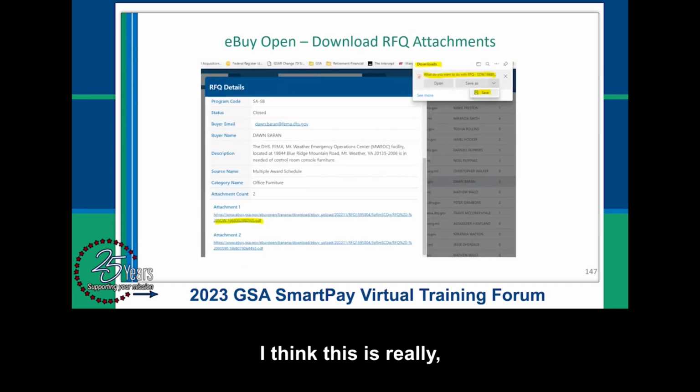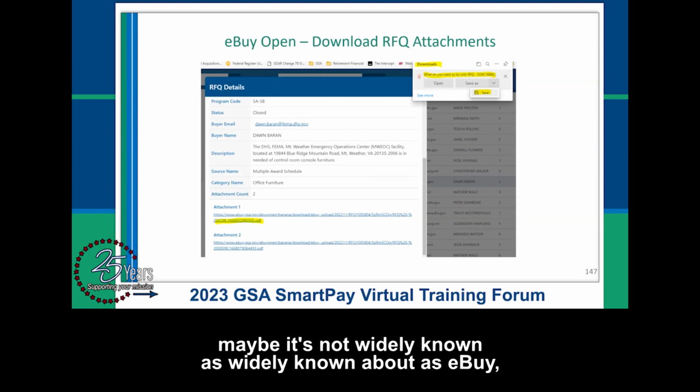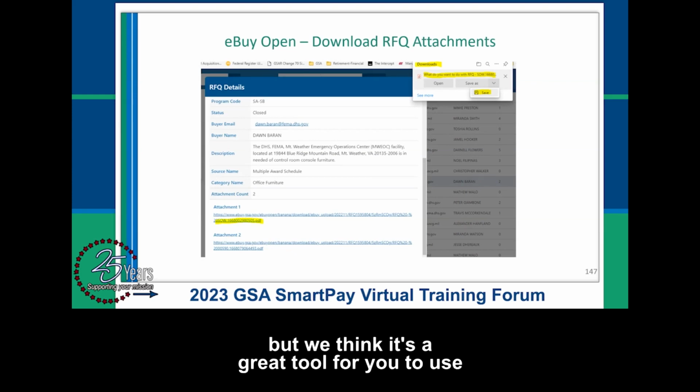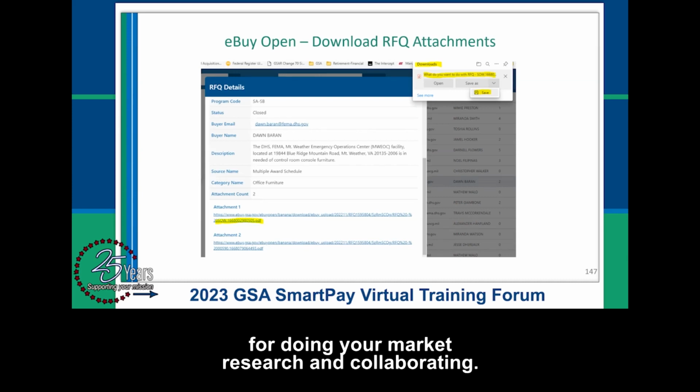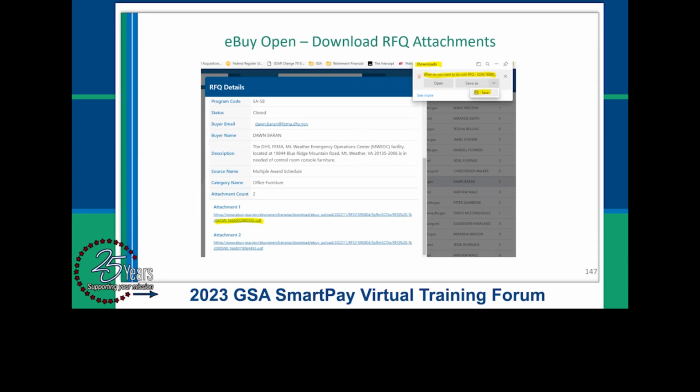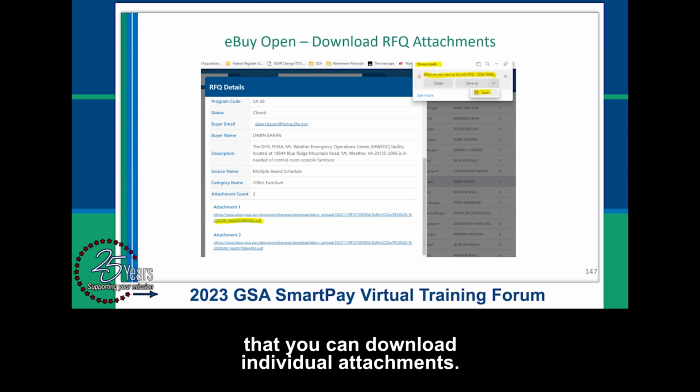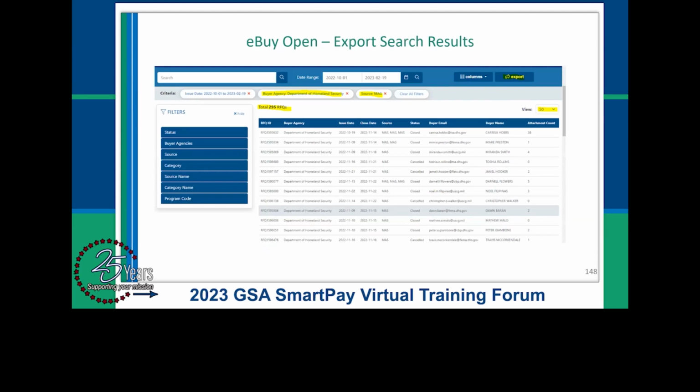I think this is really, maybe it's not as widely known as eBuy, but we think it's a great tool for you to use for doing your market research and collaborating. And here's just showing that if you find the attachments here, you can download individual attachments.